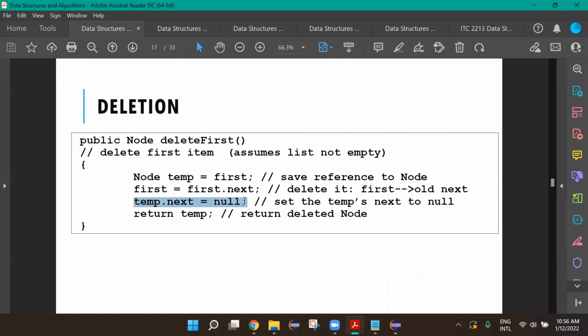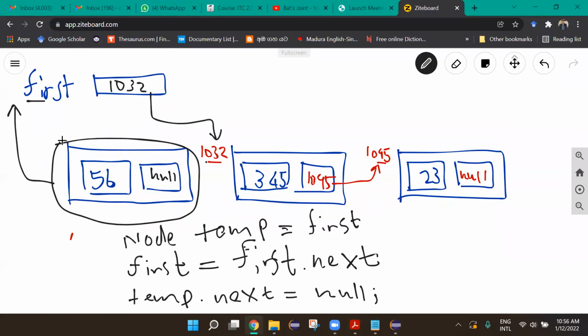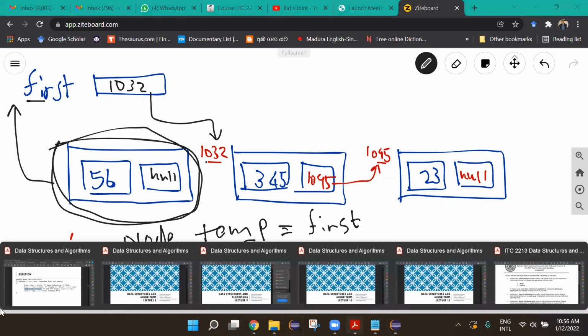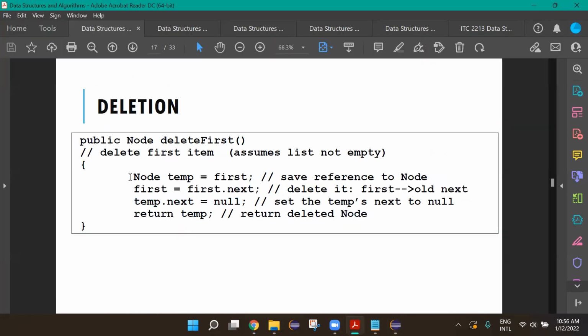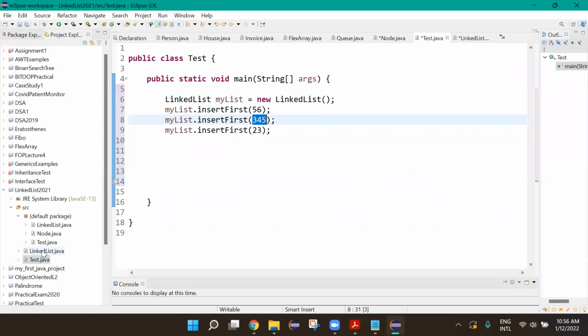Actually, if you don't do this, it would still work. But it's better to do this for safety. We remove all the connections with the linked list. We make this isolated, remove all the connections and return. So these are the two steps.